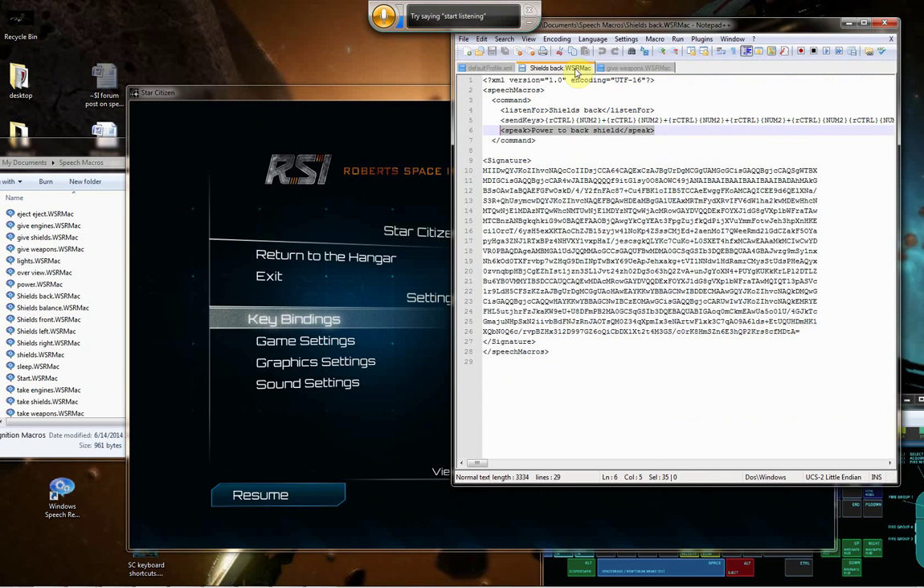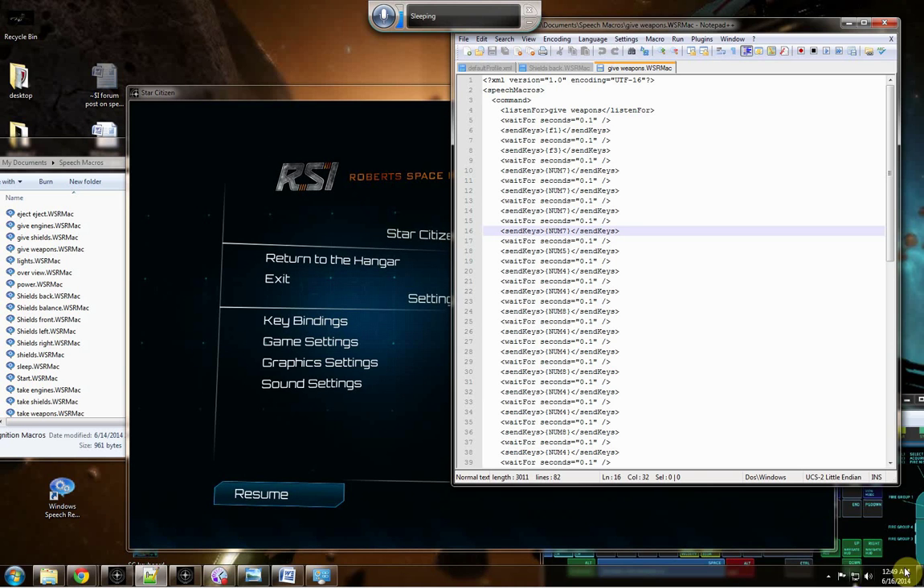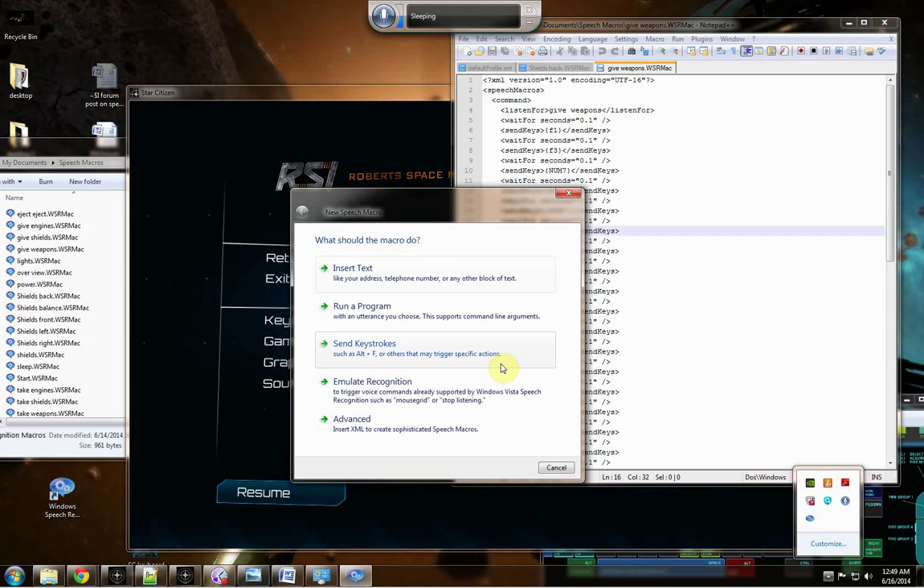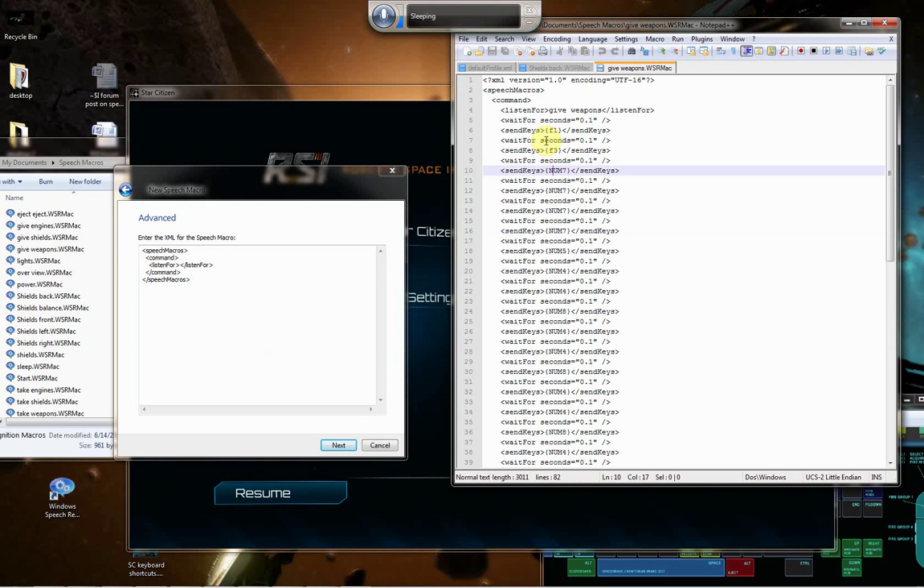So when I have the code like this, what I do in order to use it, or to make an actual macro for it, is I open up the macro program again, go to Advanced, and here it'll give you a little window where you can enter in things. You can see this is what I have: speech macros, command, and then you can copy and paste all this into here, hit next, and make a macro just like you did before with the lights.